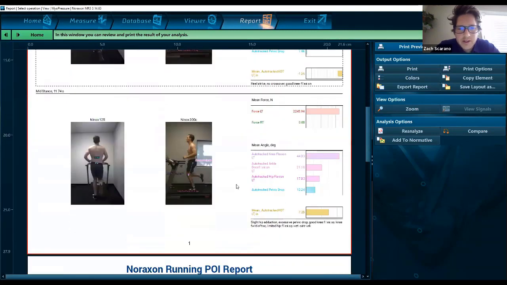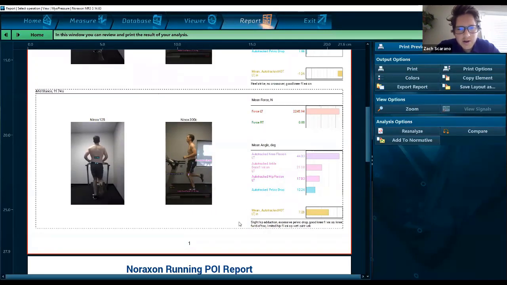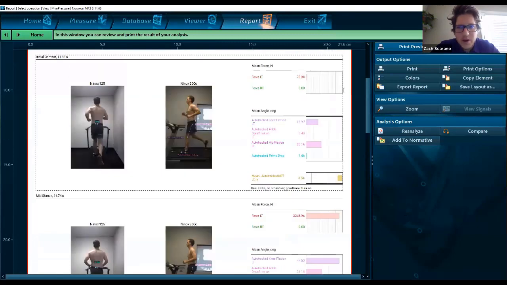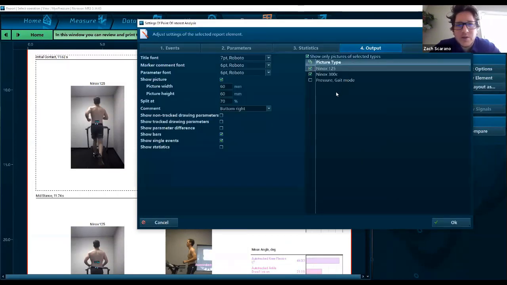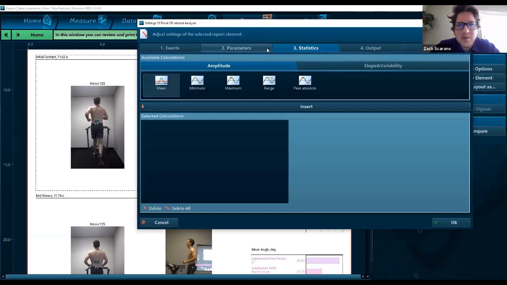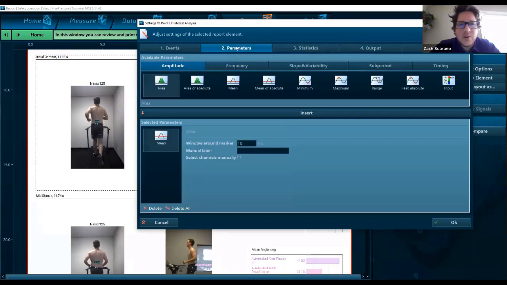So every point of interest can have its own set of unique notes, as you can see here. And to edit those, you simply would just double click on this report element, and you can make a change to the comment section here. Just as any of our other reports, you've got the ability to change the layouts, for instance. In this case, you can just change what pictures are even shown. You can change where the comments are even positioned, what the font sizes are. You can even change what statistics are being utilized in certain cases. And you can go through those settings to make that adjustment depending on what it is that you want to see.